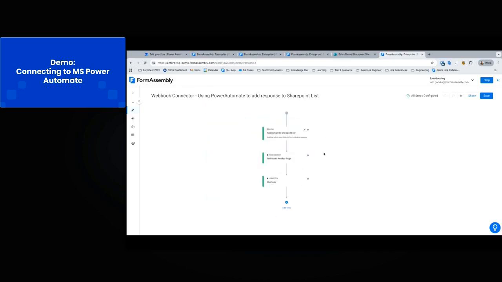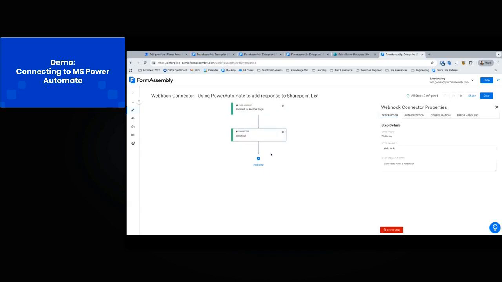So in this workflow, we've got a simple layout. We've got a form that's then going to go to the thank you page, and then we have the webhook connector. So we're going to have this run after the forms are submitted. You'll add the webhook step, and here you've got a few tabs. The description is what it says on the tin. This is where you'll write what it does. So if you're sending to a specific system, well, then you could say sending to SharePoint list, whatever you want to put in there.